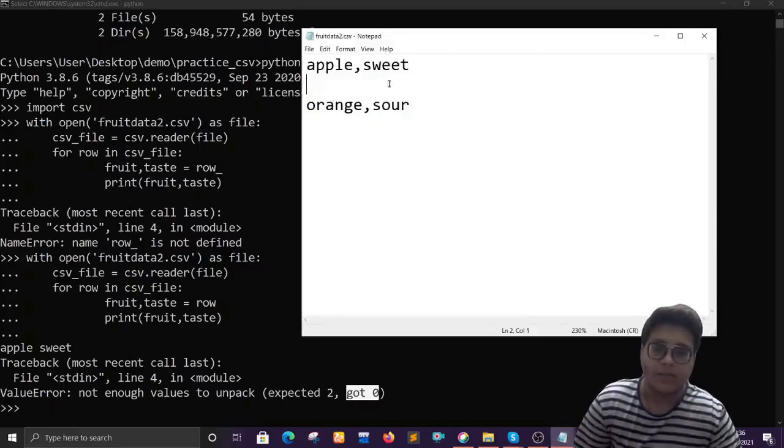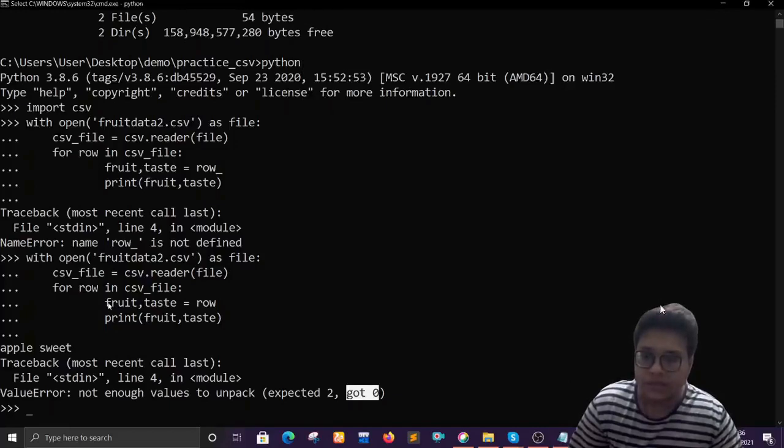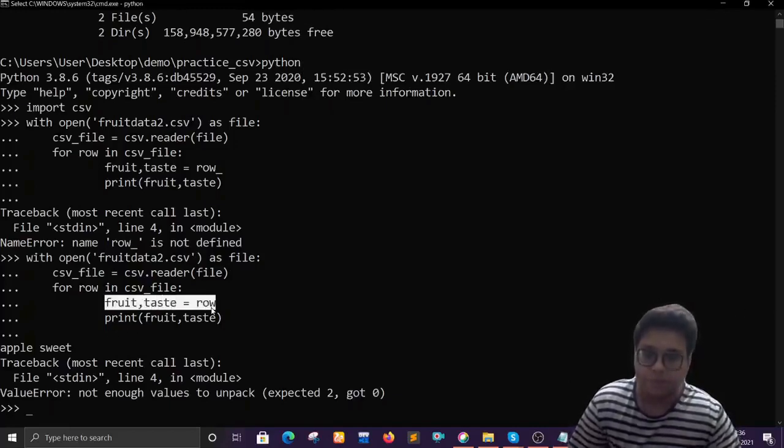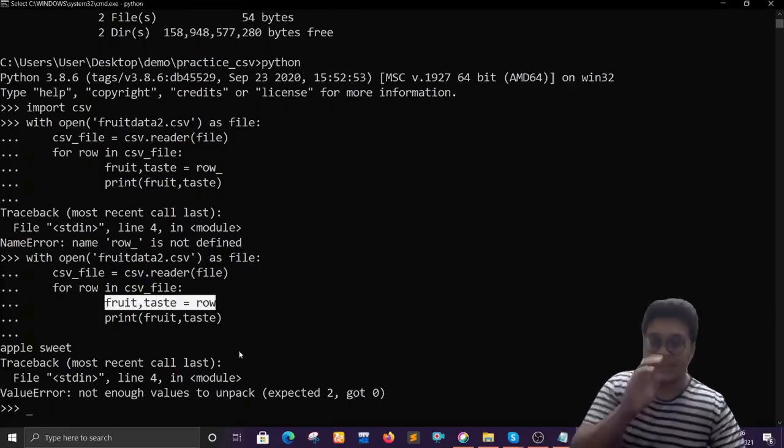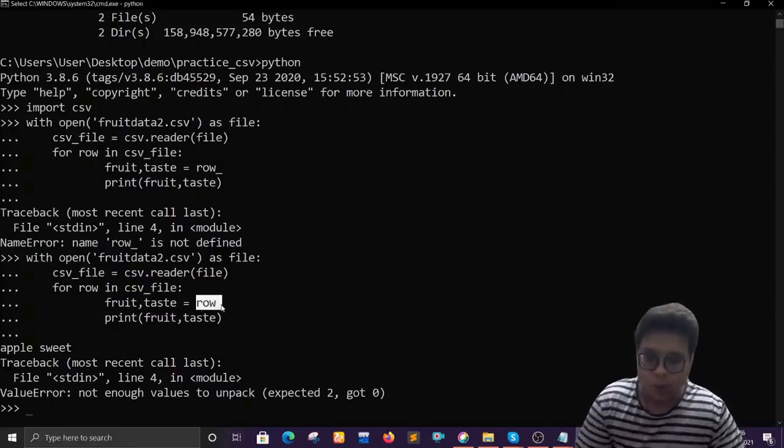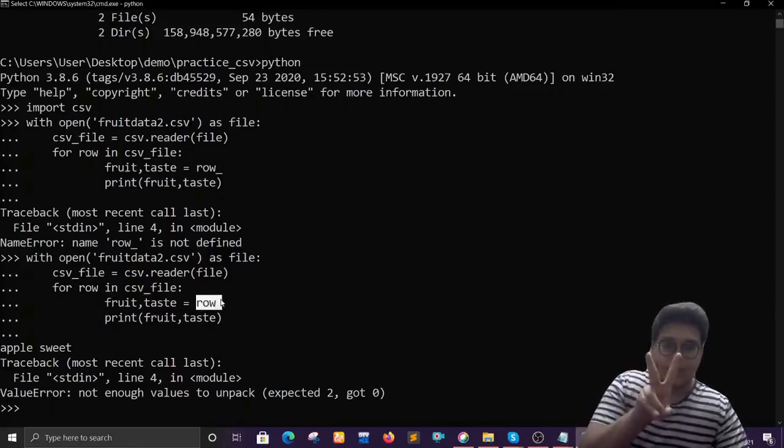This line after Apple Suite has a blank. That means it has no values, zero values. So this is the reason it's not printing it out, right? Because here we are saying fruit comma taste equals to row.